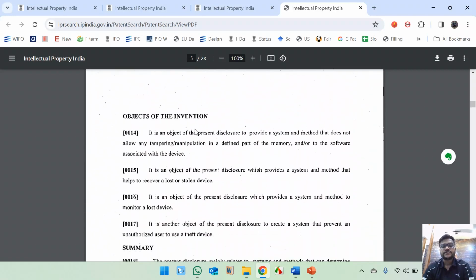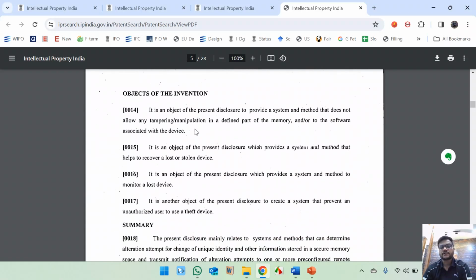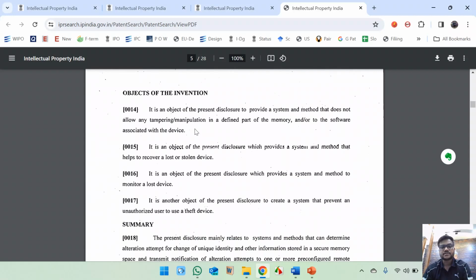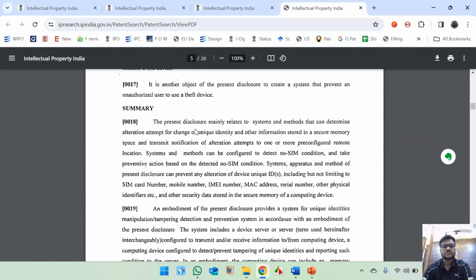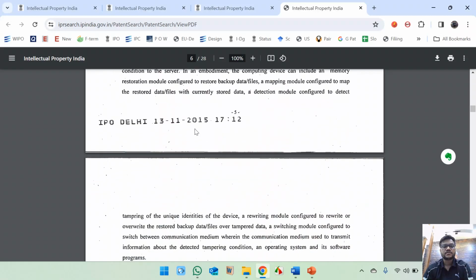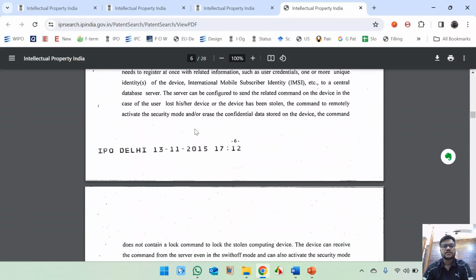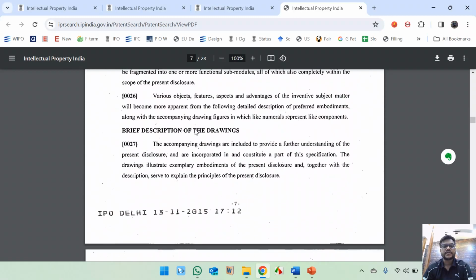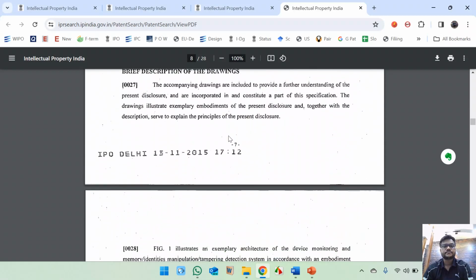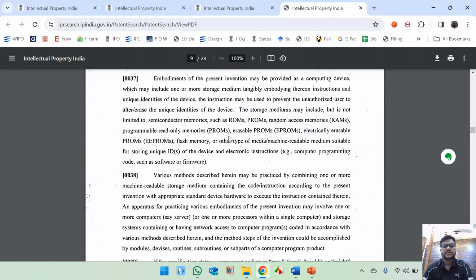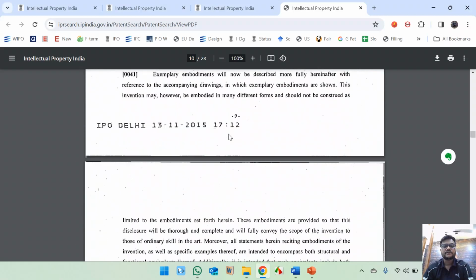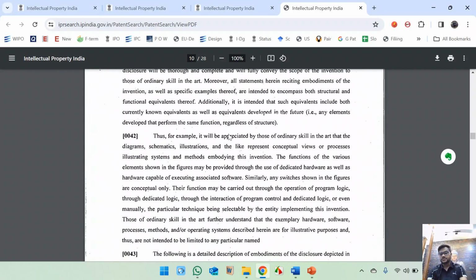These are the objects of the invention, or advantages of the invention. Both are the same. What all things this invention can do is written in the object form. Then this is the summary of the invention. After this, the brief description of the drawings will come. Then the detailed description, which will describe each and every embodiment, each and every drawing of the invention.